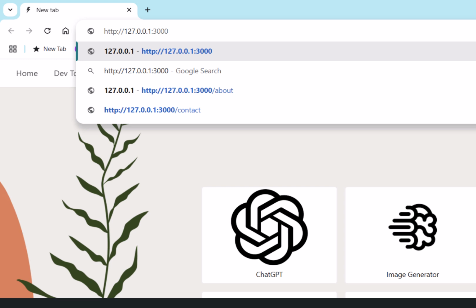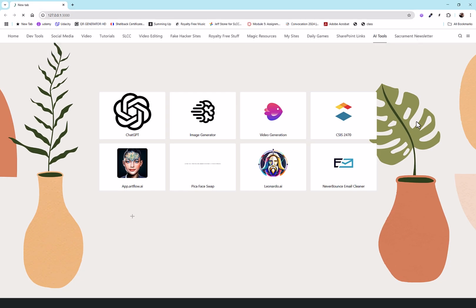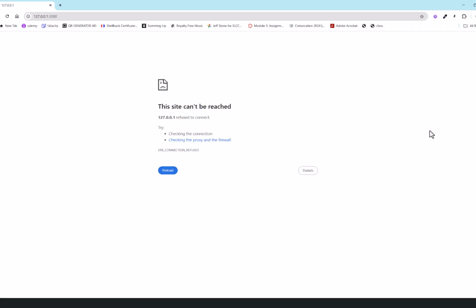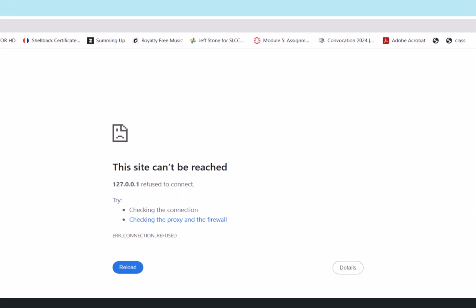Now, when I hit enter, it's actually going to die because we haven't actually turned on our server. We haven't told it to run yet. We've written the code, but we haven't actually told Node.js about the code. So right now, if I run it, it's going to die. Just like you kind of saw when we did it with PHP, right? It didn't work. So how do we get it to run?